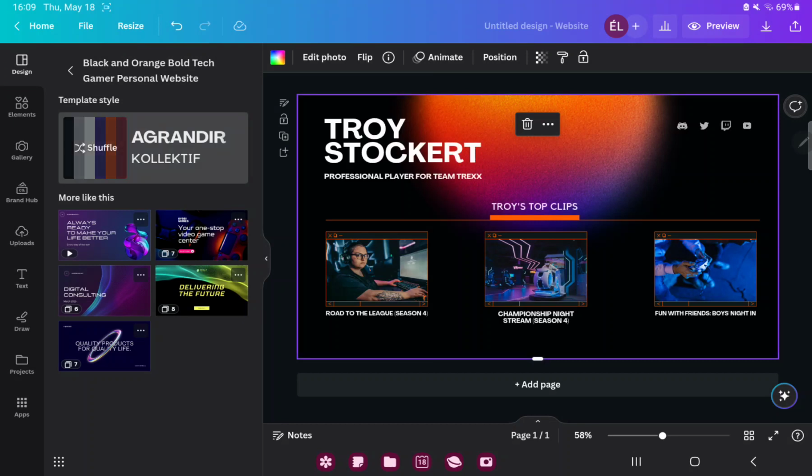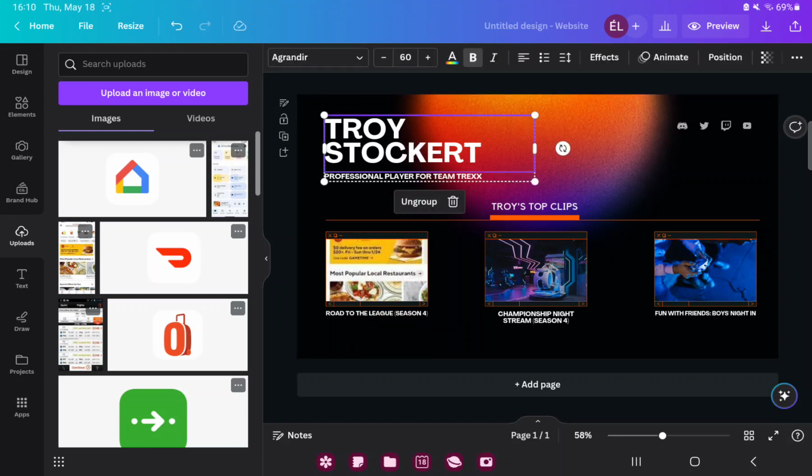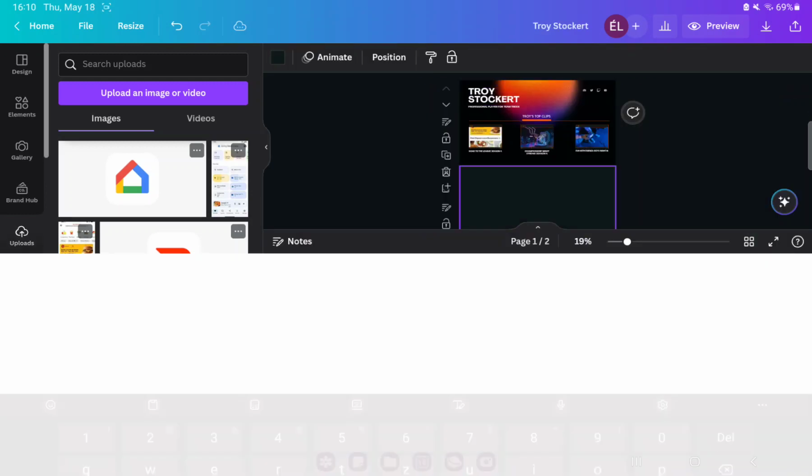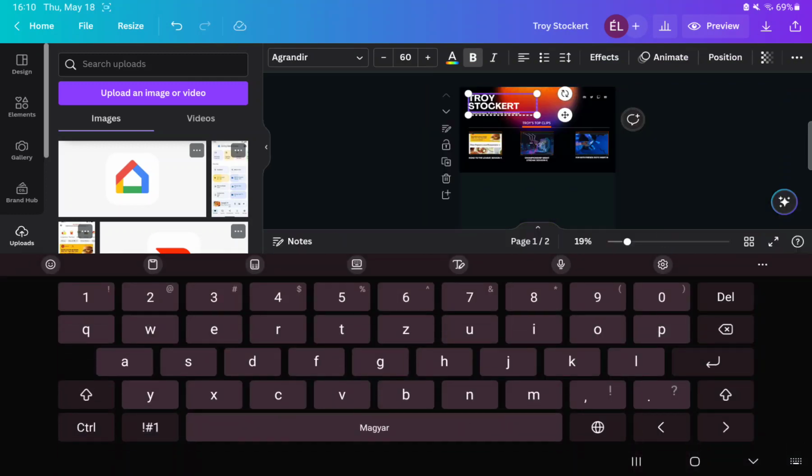If you want to change a picture on your website project, just go to the gallery or the uploads button, select a picture and just drag it to the selected frame and done. If you want to change the text, just click the text box, delete the text and write your text.